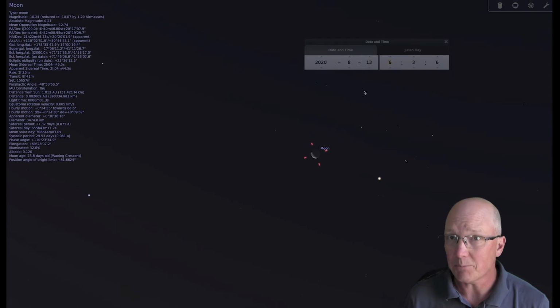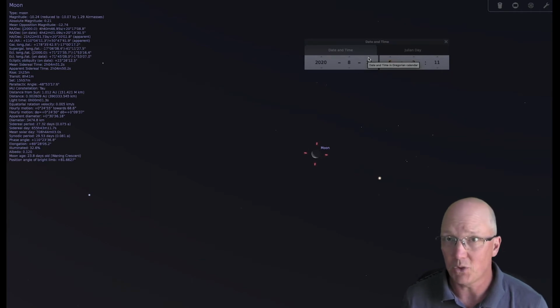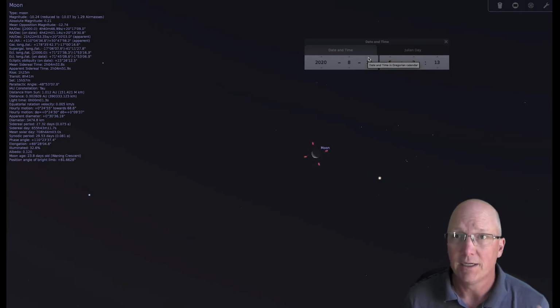And a new moon is when the lit part of the moon isn't visible from the Earth because it's on the other side. Effectively, the moon is between the Earth and the sun, and so we can't see the lit part. So let's go ahead and do that.